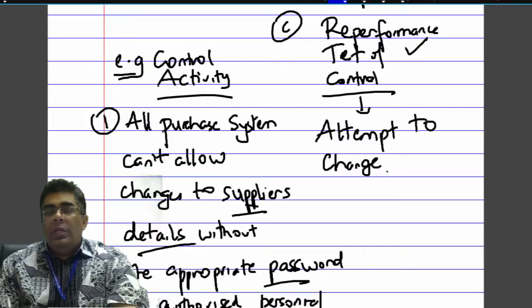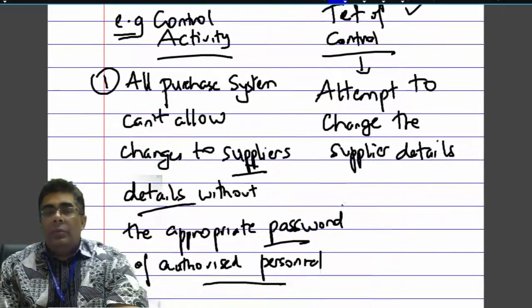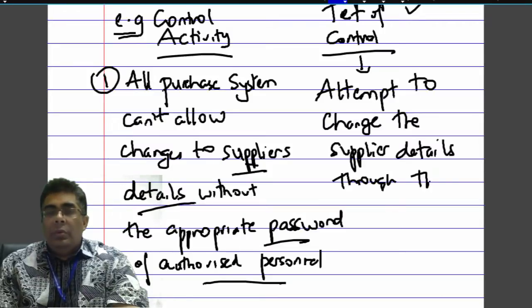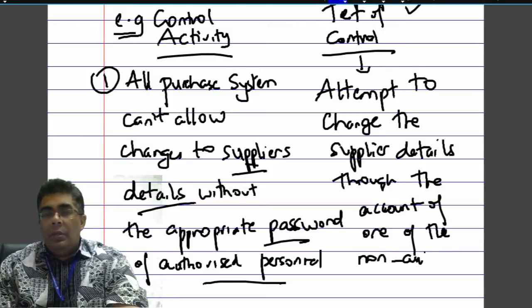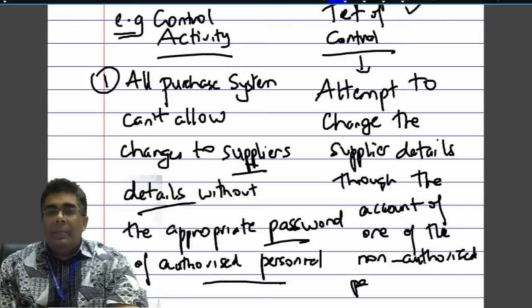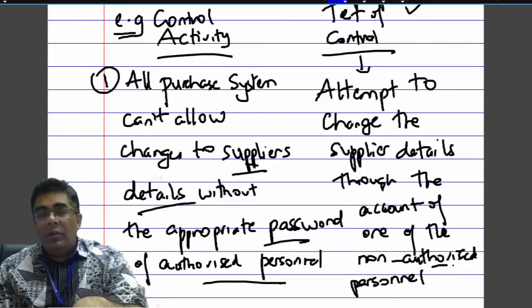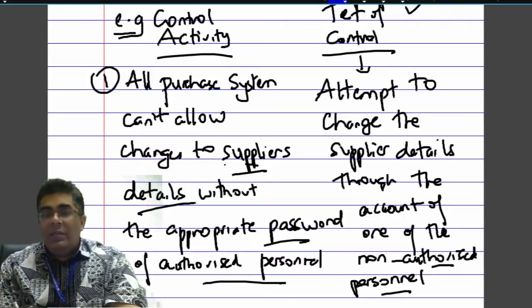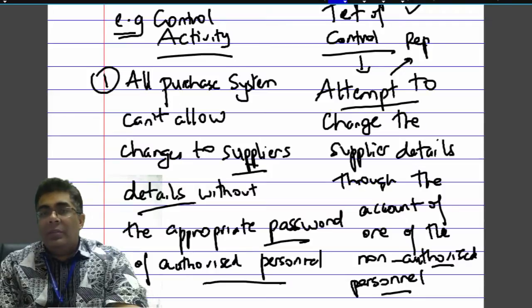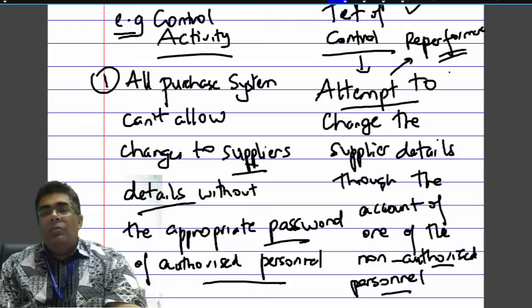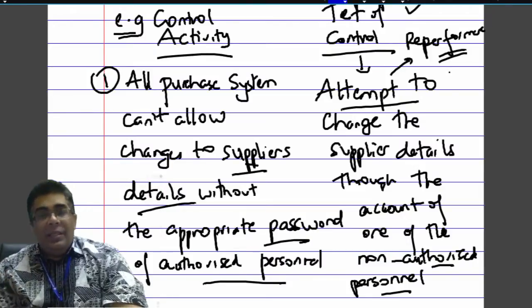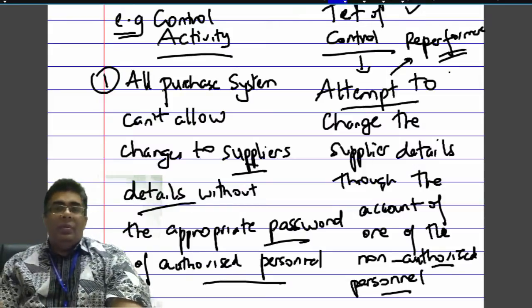to change the supplier details through the account of one of the non-authorized personnel. There, can you see? I will attempt to change the supplier details through the account of one of the non-authorized personnel. So all I'm doing is taking the control activities, and this is what I call re-performance. So you are trying to break the system by testing whether it's actually a strong system or not. So you're trying to re-perform.